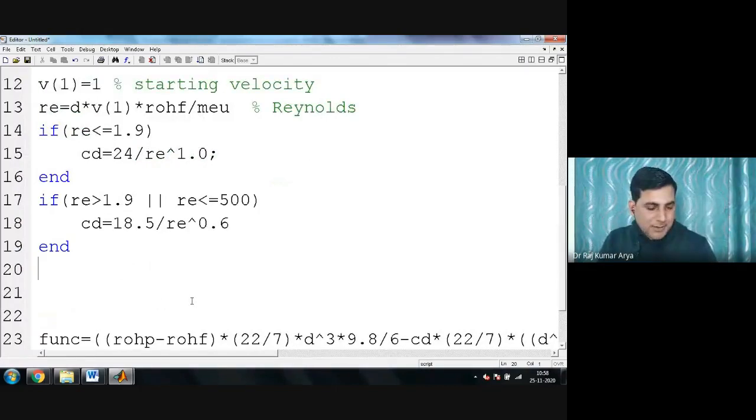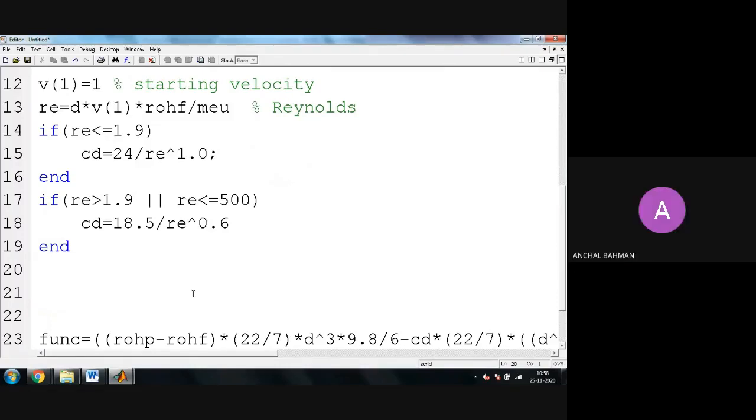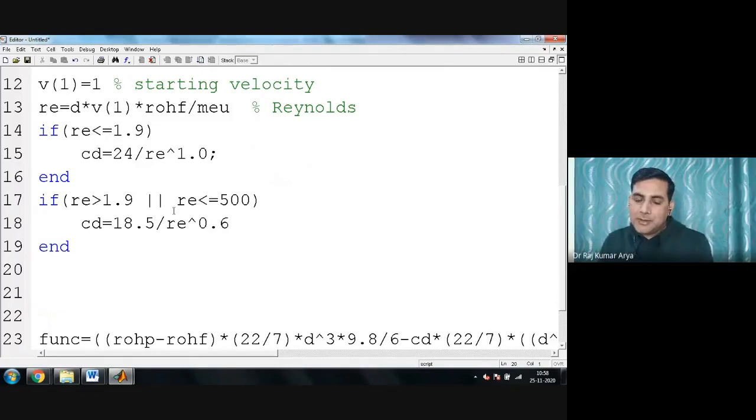So the rest of the conditions are else only. Correct or not? So either you would have less than that or in this range, else you will have that. So you can write that without any if loop also. Else you can write the CD equal to your 0.44. Correct?